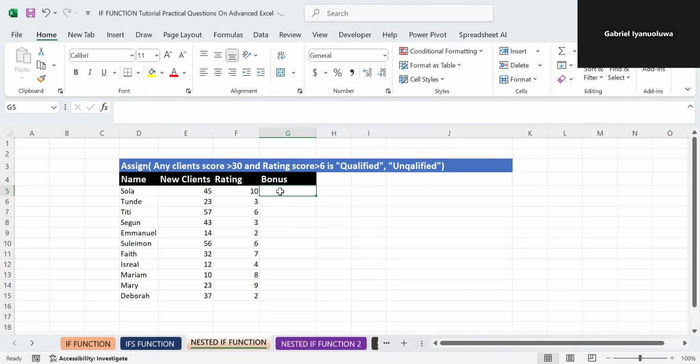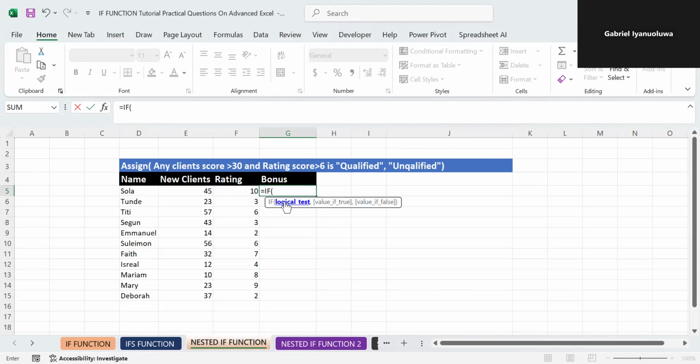For instance, this question we are given, they ask us that any client score greater than 30 and rating score greater than 6, then they qualify for these remarks, qualified, otherwise unqualified. Now, because this statement must be met, the score must be greater than 30 and the rating score as well must be greater than 6. Two statements given. In other words, we are going to be using our IF with our AND function. We got these two statements they are asking us to make.